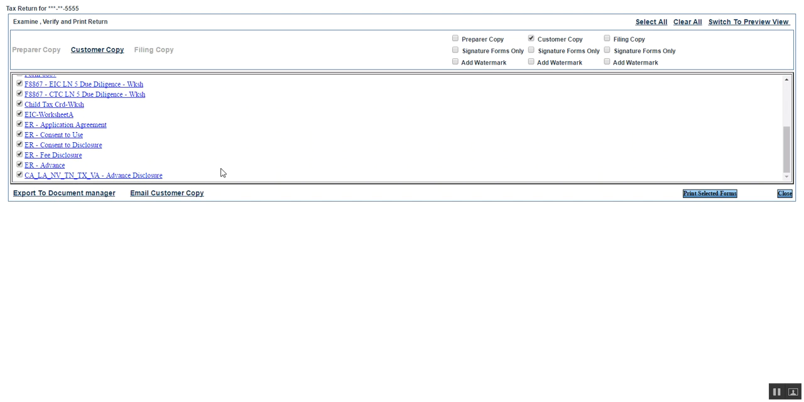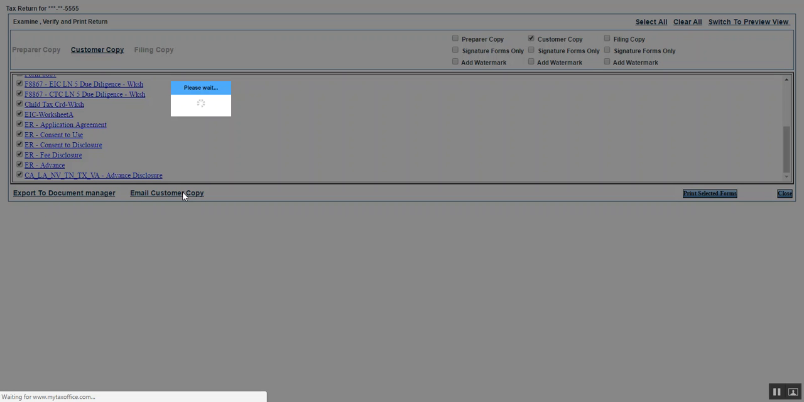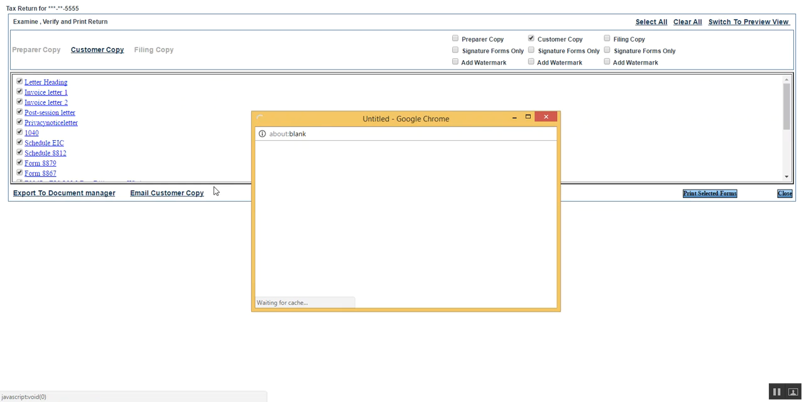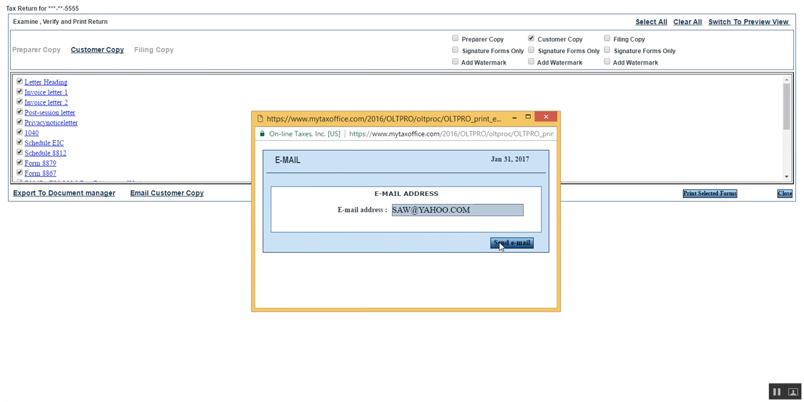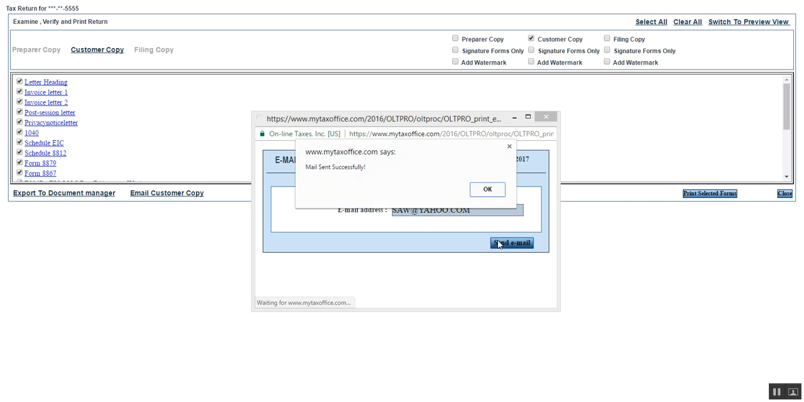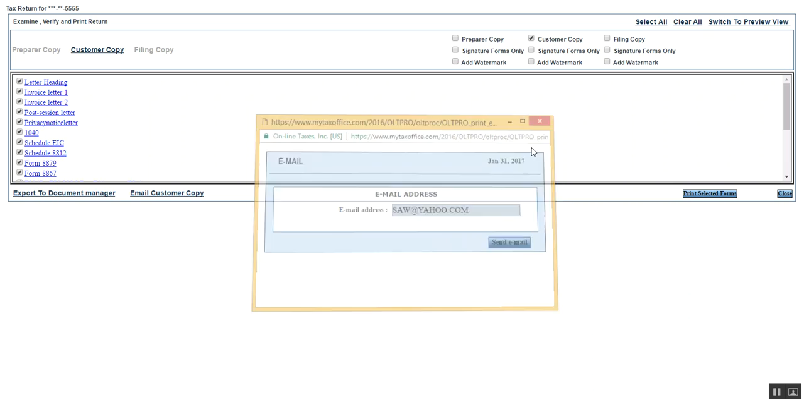Okay. It usually pops up there. Not really sure why it didn't. Oh, there you go. I'm sorry, I didn't click it. Email customer copy here. Because I put the email in already, it's already there. Otherwise, if you didn't put it, you have to put it in and you just send email. And email sent successfully. So that's it.